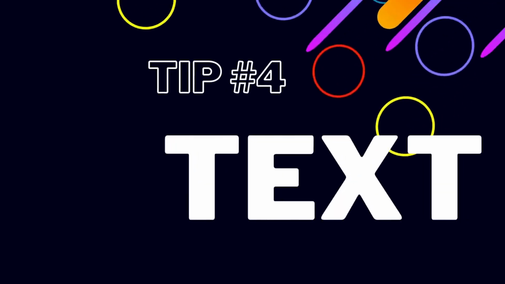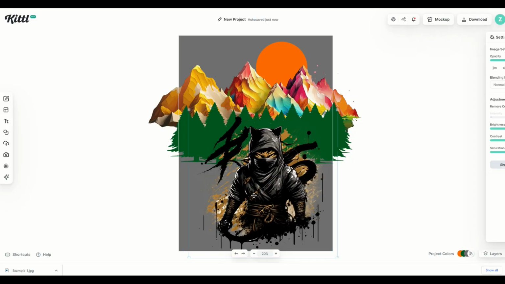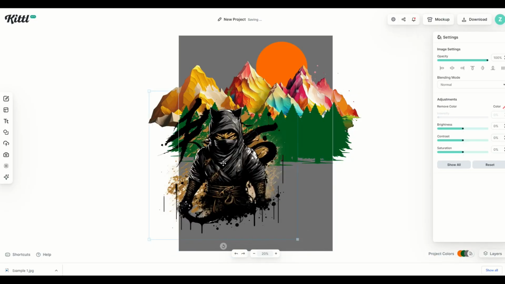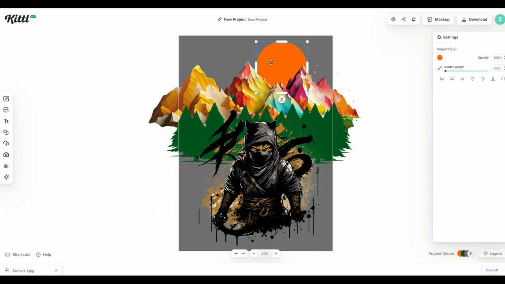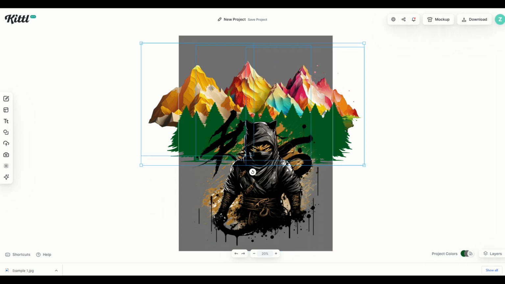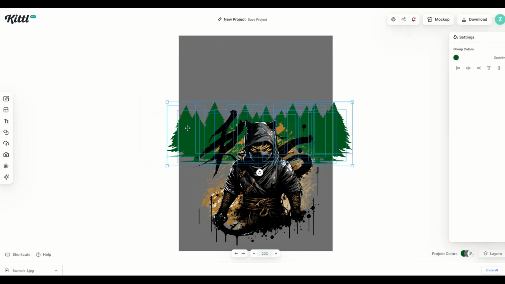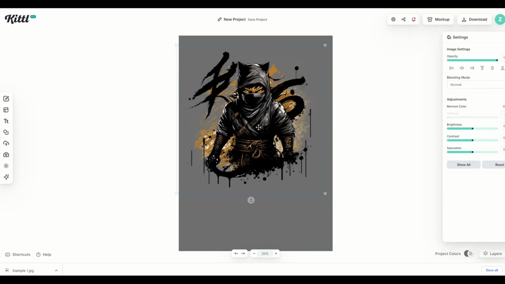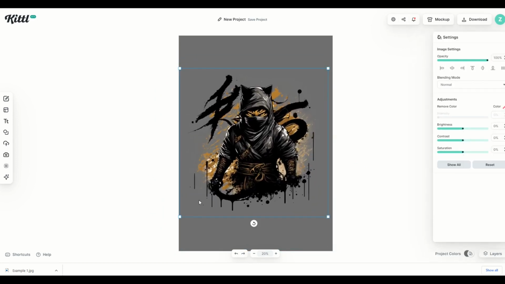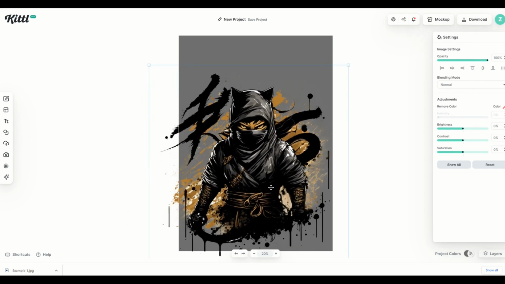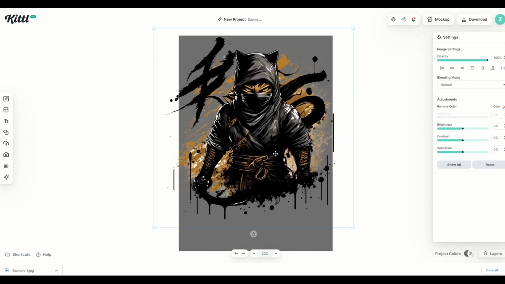Okay, so tip number 4 is about text. And what I'd recommend with text is don't make it too complicated. So I want to keep little kitty here, but I'm going to remove everything else. I'm going to remove the mountains, the sun, and the trees. So now I've got this guy sitting right in the middle, and I'm going to make him nice and big, just like that. And I'm going to put text down at the bottom.